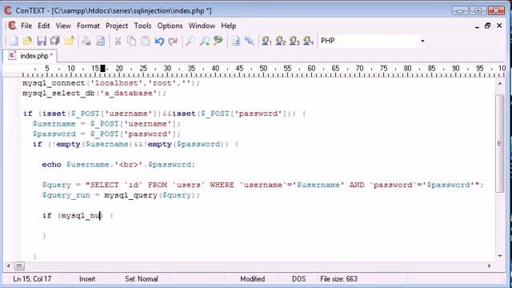Let's go mysql_num_rows. So we're calling this function, which is going to count the amount of rows returned by this query here. So we can type in query run there. So if the mysql_num_rows returned from the query are greater than or equal to 1, this means that the credentials match both the username and password. So we can echo login success.